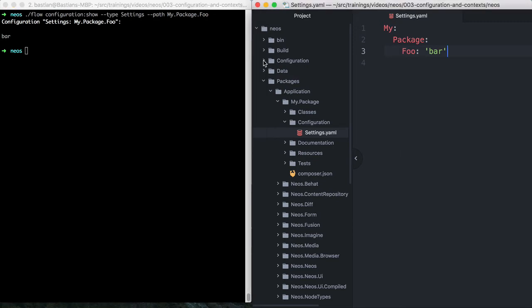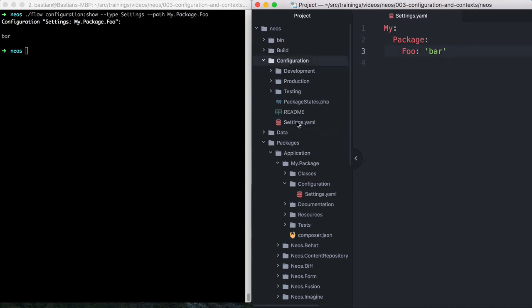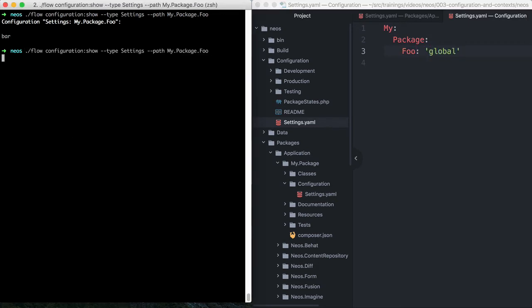Sometimes we can override, or we have to override, configuration globally. I already prepared a global configuration file which is directly in the configuration directory. Let's override that my package key of foo and set it to global. Let's run that again. And we can see now that the value of this key is global.